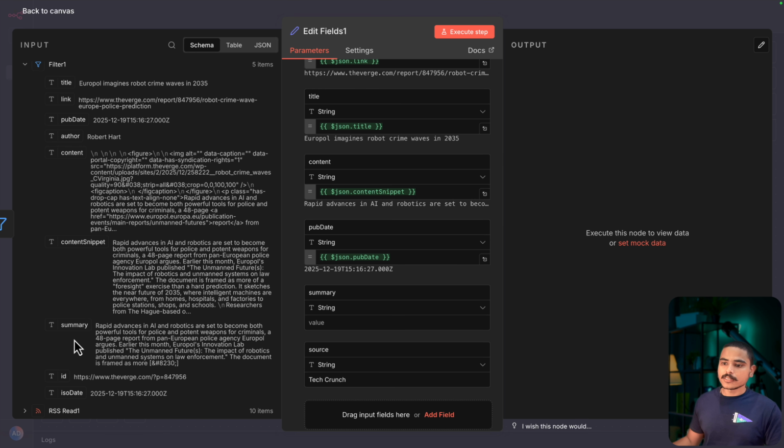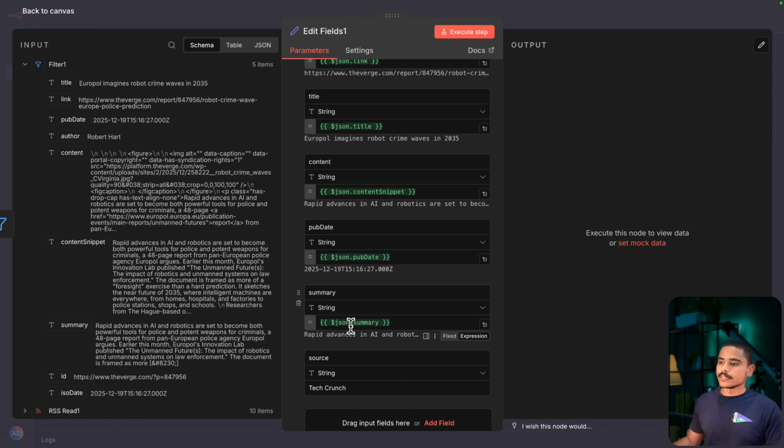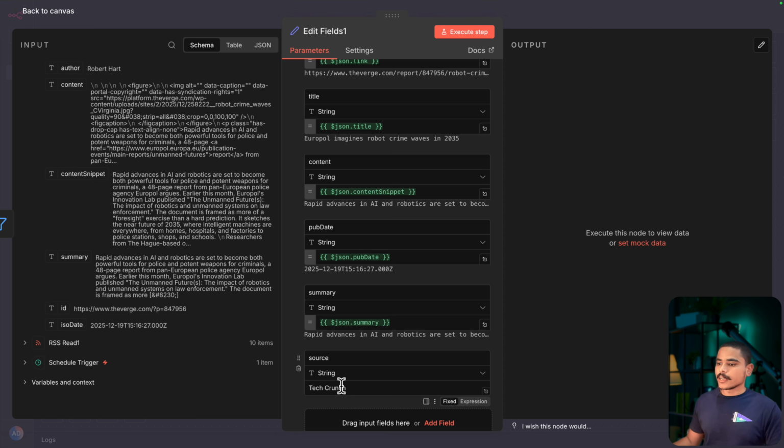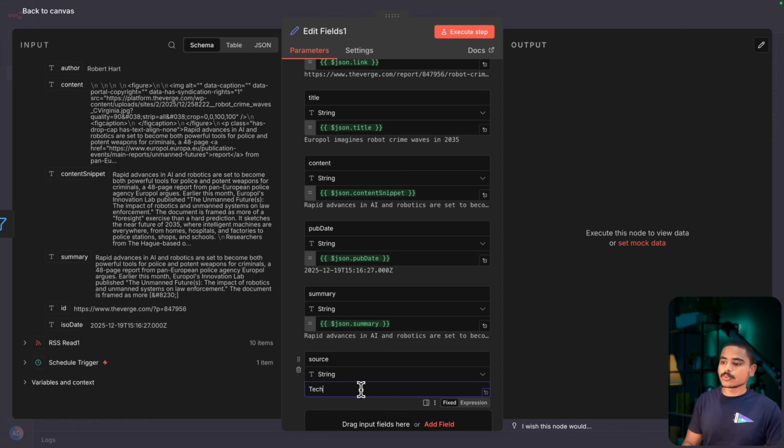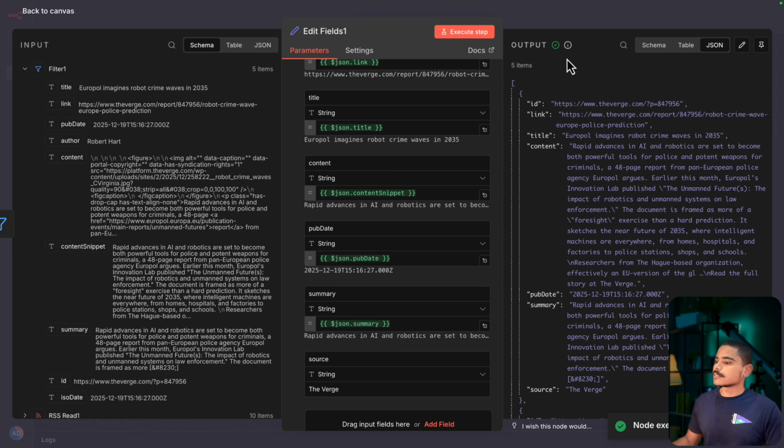Summary, they have a specific summary line, we'll use that only. And then they have source. The source we'll set hard coded to The Verge. And that's it. We'll execute this. We have around 5 items with the same formats.